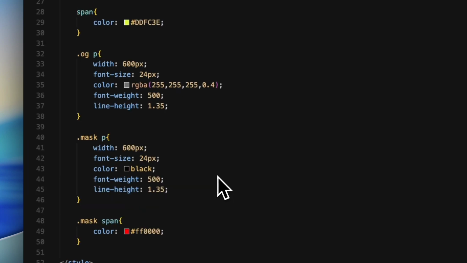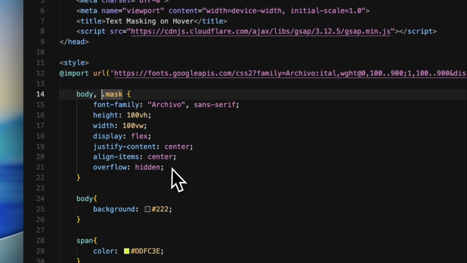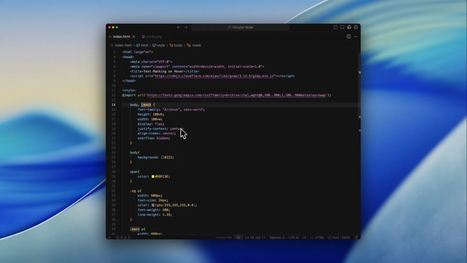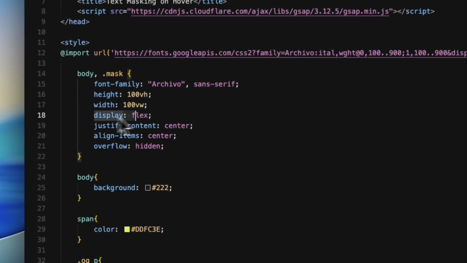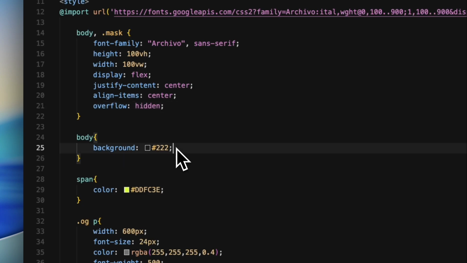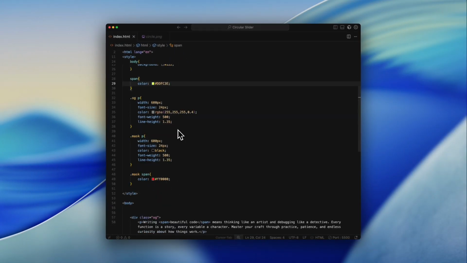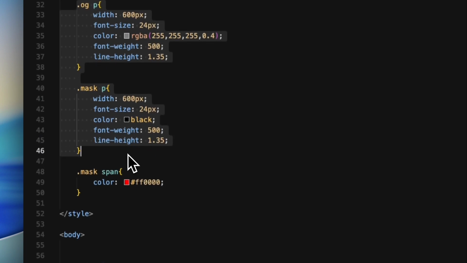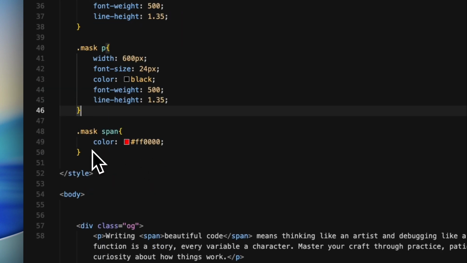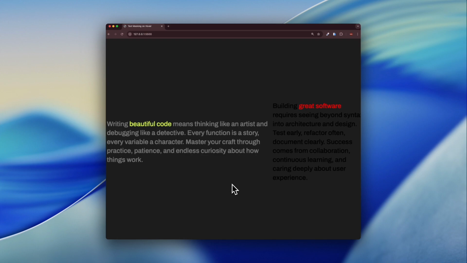Now, if you look at the CSS, what we have done is we basically have the body as well as the mask div overlap each other, have the same width and height, and align everything inside at the very center using this, and then have no overflow. The body specifically has this dark color, and then for all the spans that we have, we set this yellowish green color. And then for the paragraphs within the OG and the mask, this is the styling. And then for the span inside of the mask, we set the color as this. And now if you want to see this getting rendered, this is how it renders in the browser.